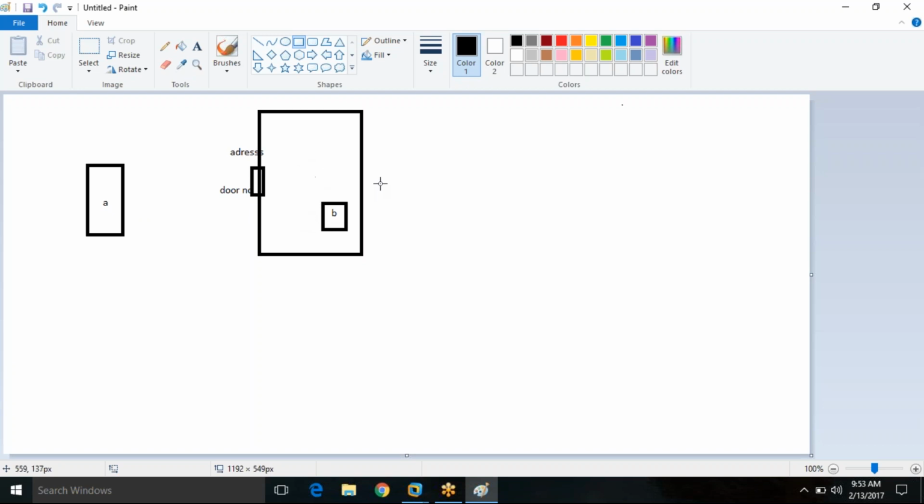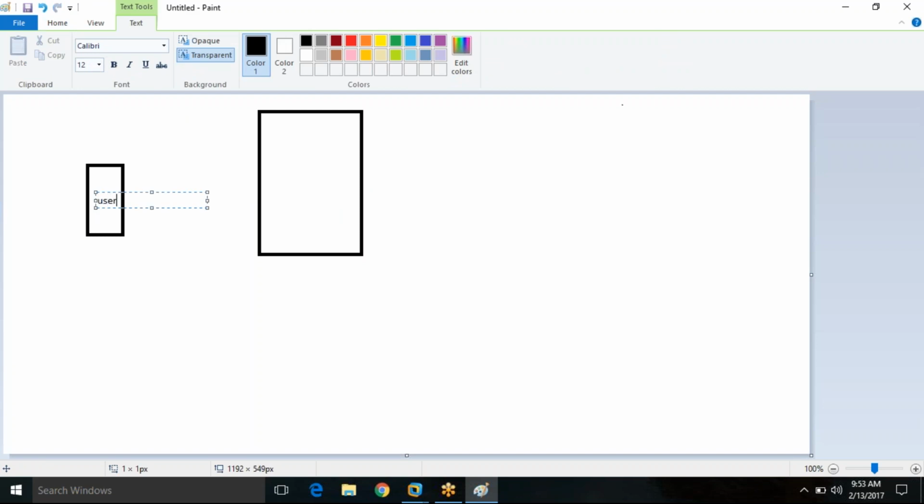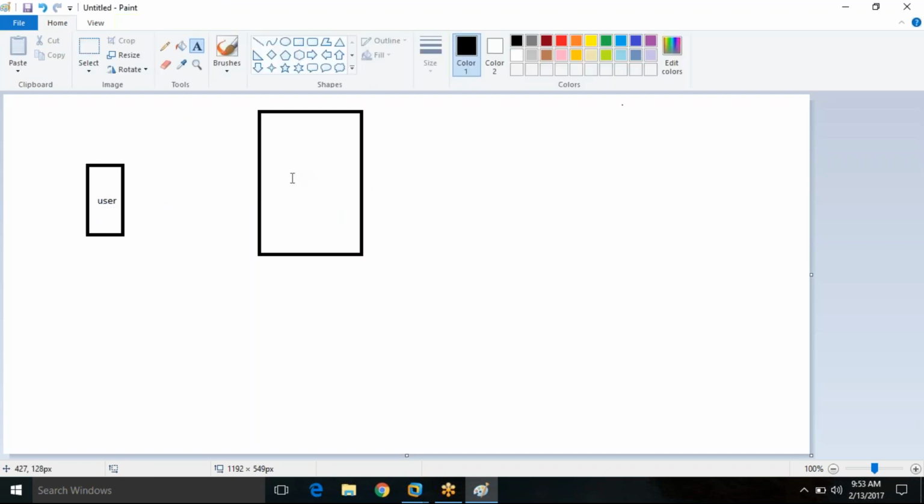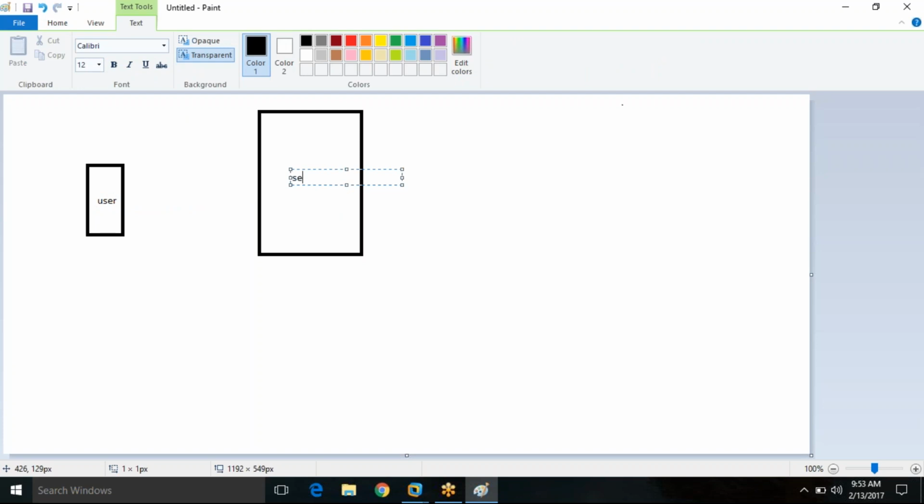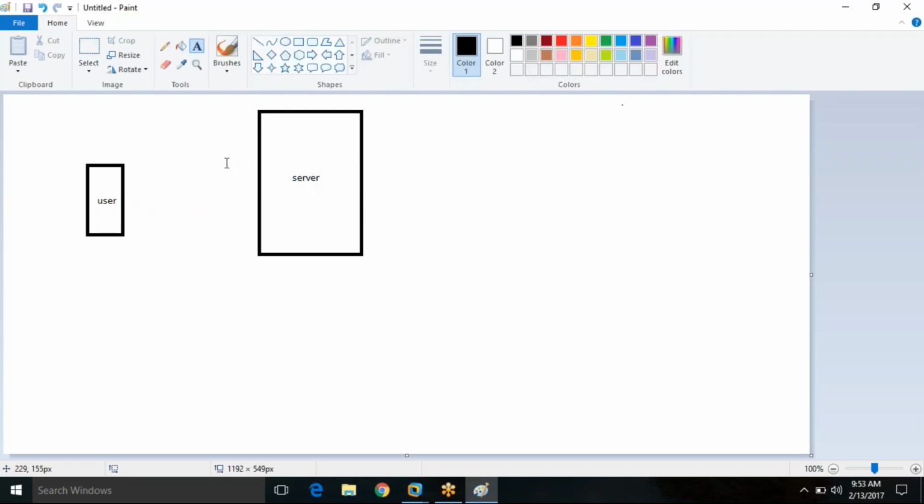Like that, the same thing happens in the database. Now this is the user, and this is the database server. Now the user wants to connect with the server. So first it needs an address. It requires the address.